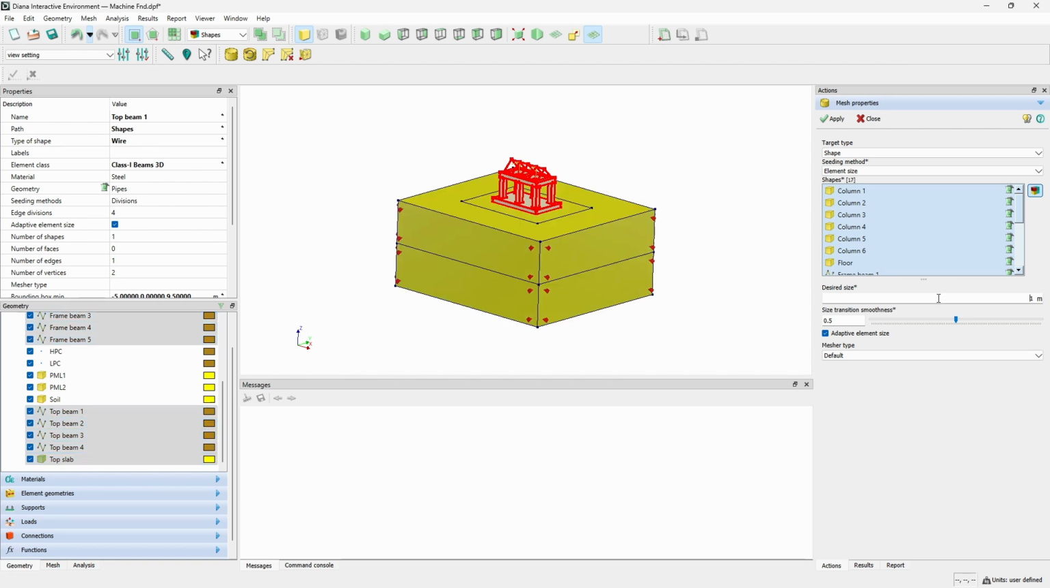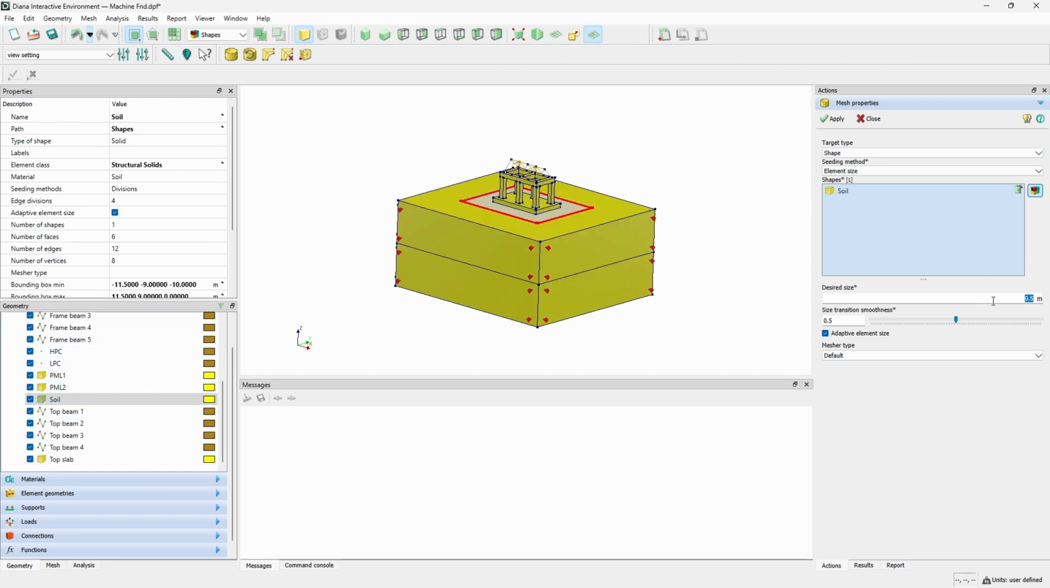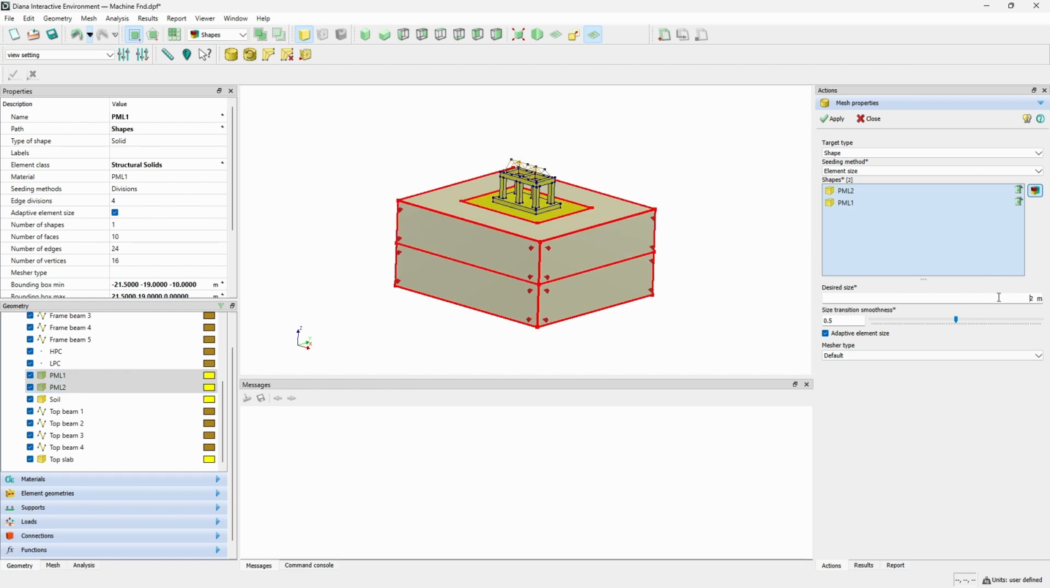Very good. And for the desired size, I want to consider 0.5 meter. Apply. For the soil, I want to have a different seeding size. I consider 2 meters. And for the PML1 and PML2, I want to consider 4 meters for the seeding size.